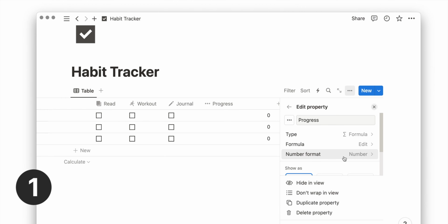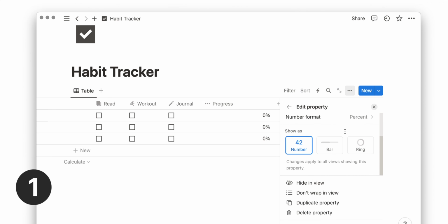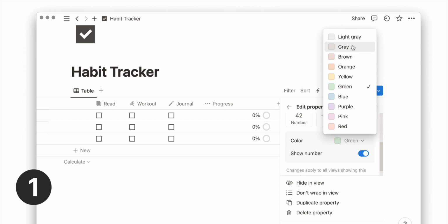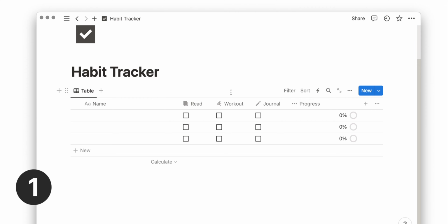And we'll update the number format to percent. And from here, we can choose to show the formula property as a ring. And also customize the color we want to display it as. And now if you check the checkbox property, you can see how the progress updates by itself.